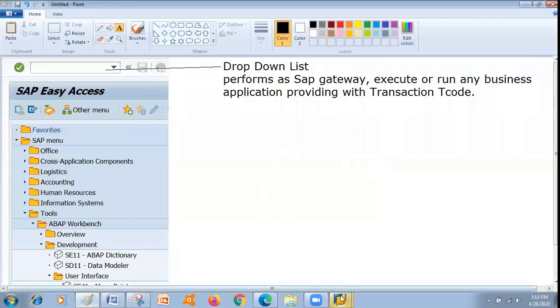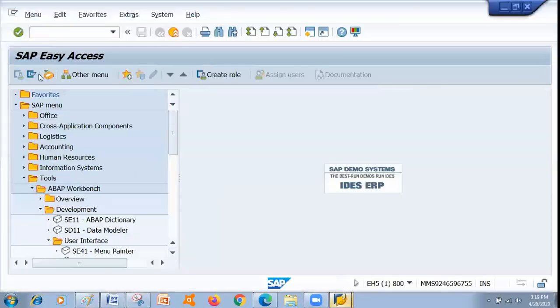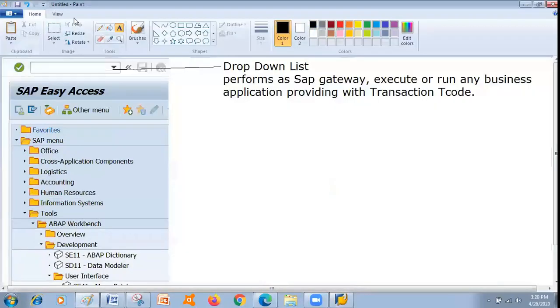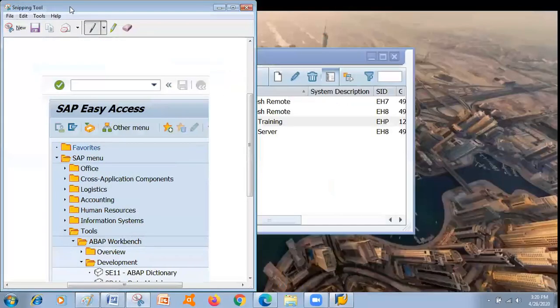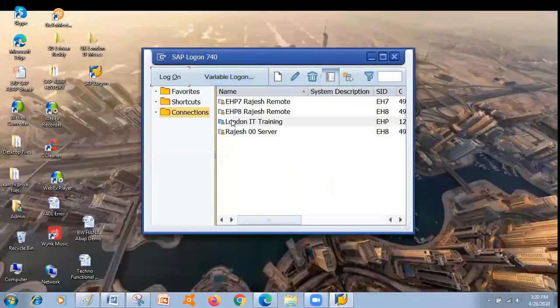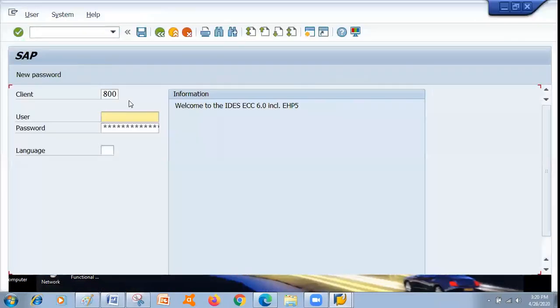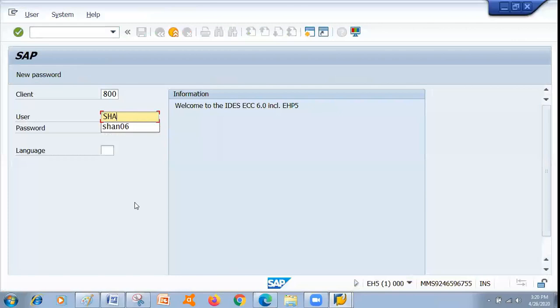Here there are some operational commands. You want to come out from SAP, /NEX. It will come out. So we can exit from SAP. Again, I log in. No need to type English, by default it takes English.